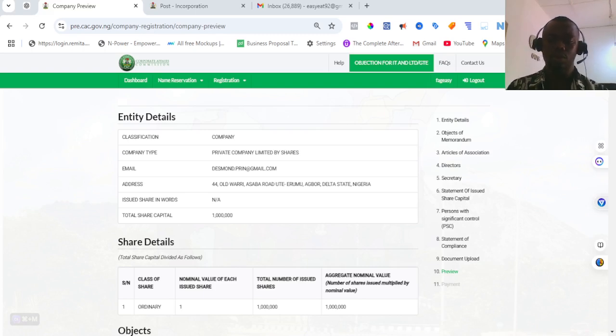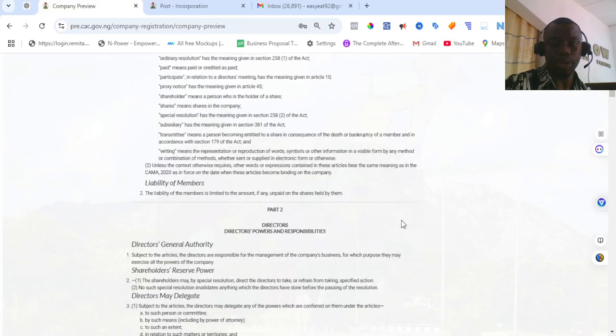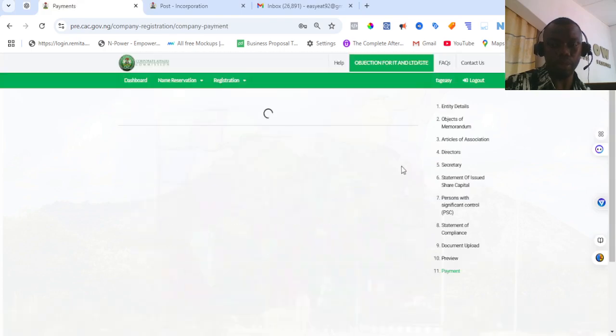It is quite simple, so let's proceed with it. Right now, if we've verified everything, we just need to click on save and continue. Confirm the details that you have here, and if they're okay with you, click on proceed to payment.